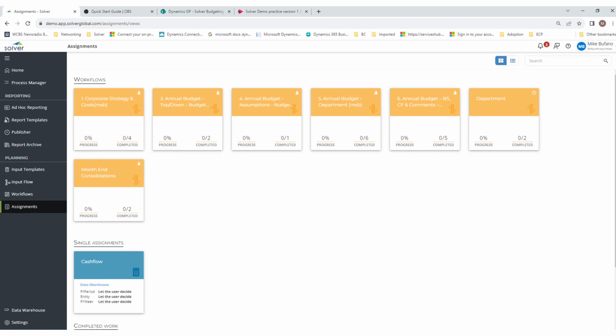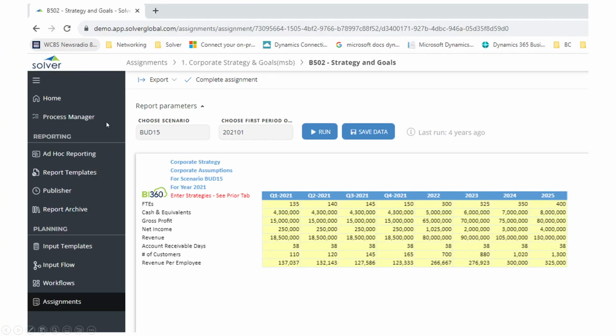So now let's get on with the other steps that a budget admin would prepare. And so the first step I'm going to do is I'm going to work on the corporate strategies and goals. And this brings me to an input sheet capturing the organization's longer-term forecast for increases in FTEs, revenue, number of customers over many future years. This information can be updated and saved and compared to other reports downstream in the budgeting process. When I'm finished, I can click Save or Complete Assignment.